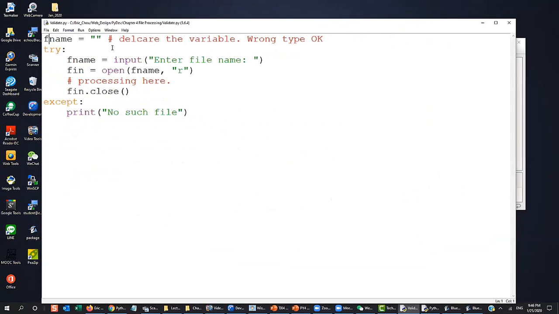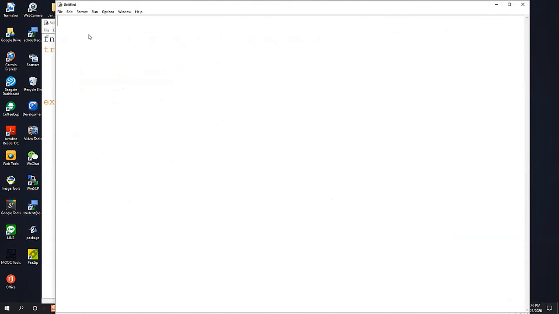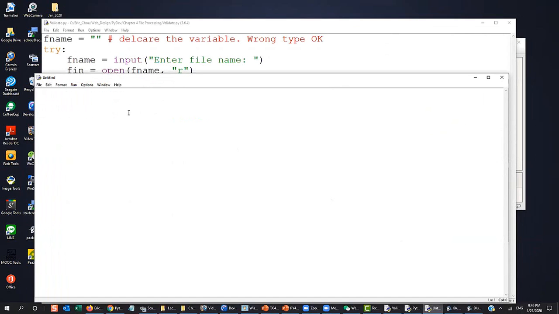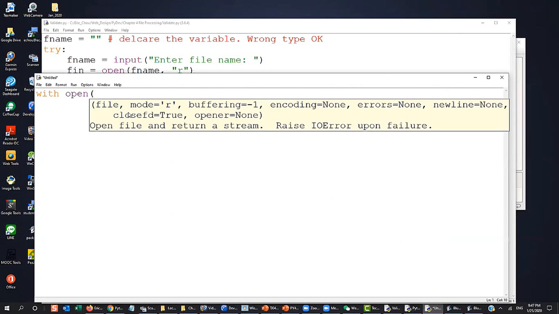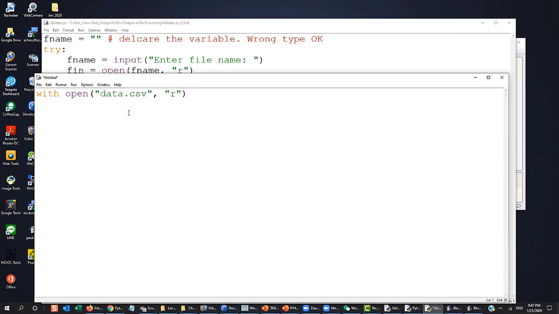There's another one called the with loop. Let me try the with loop. So let's do this one with open. So you can have a with loop, okay? You open that file as f.